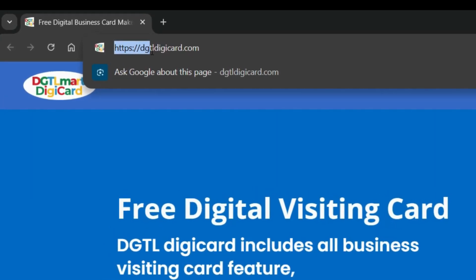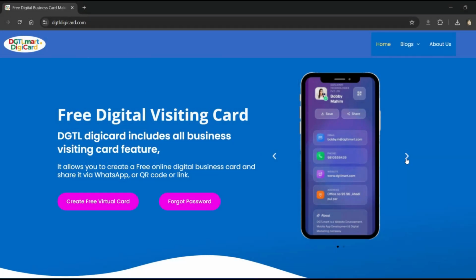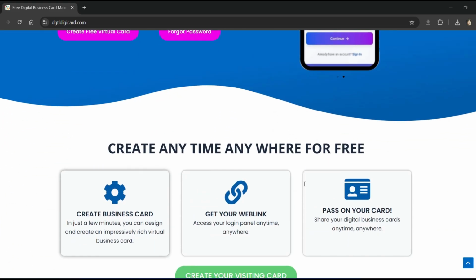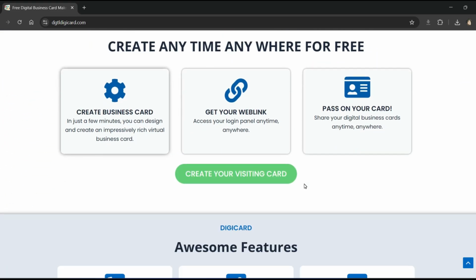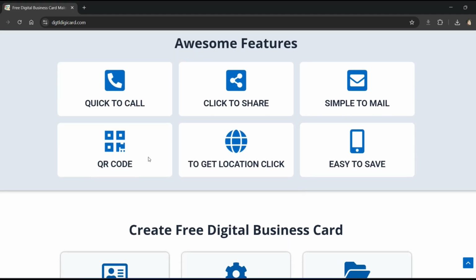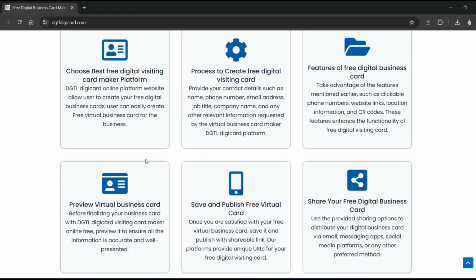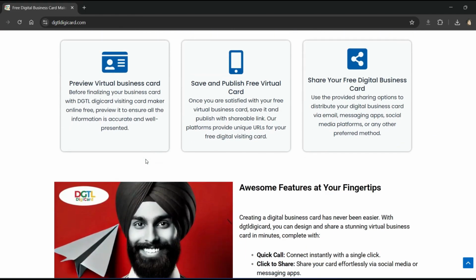Hey everyone, I just came across this super cool website called DGTL DigiCard. It lets you create your own digital visiting card in just a few minutes. So first, let me review the website. So you can see here are some awesome features and you can create your business digital card.